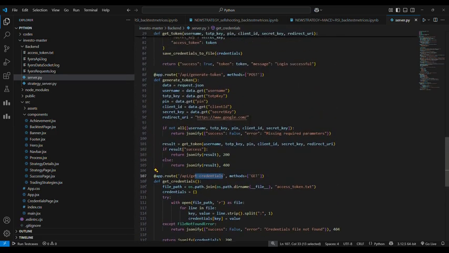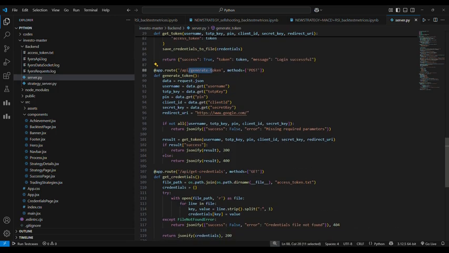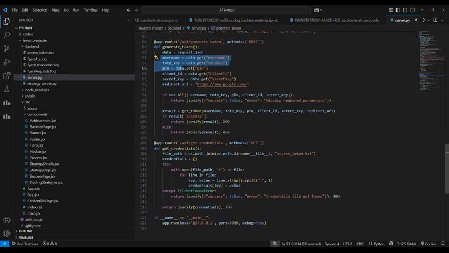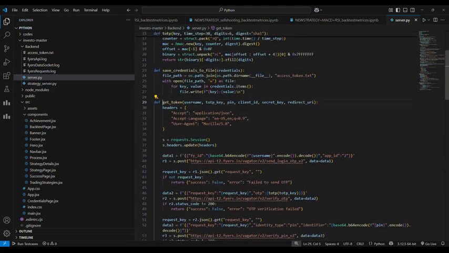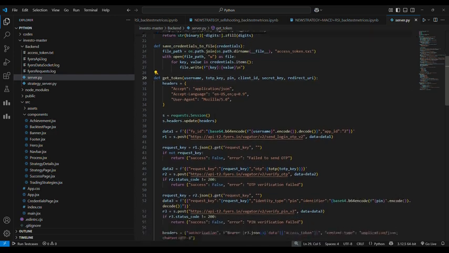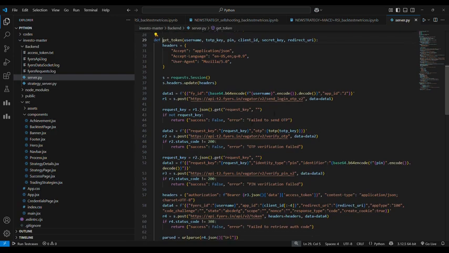When a request comes in from the front end to API generate token, the JSON payload includes the Fyers credentials, specifically the username, TOTP key, PIN, client ID, and secret ID. The backend first of all checks if all the fields are present. Then it will call get token, and inside get token we have a request session with some default headers.